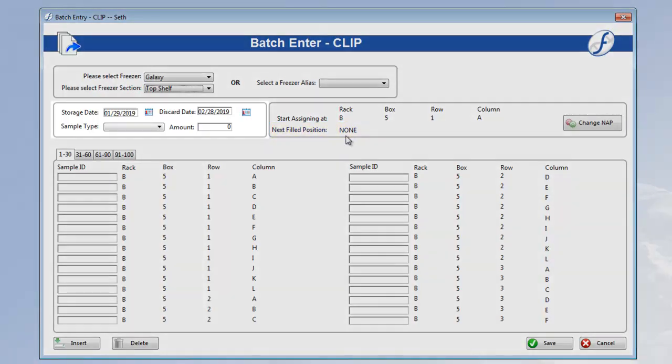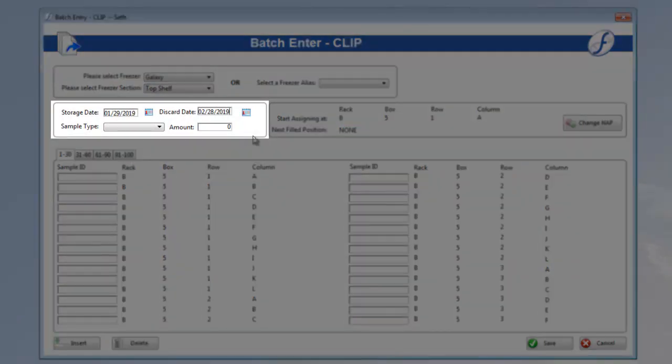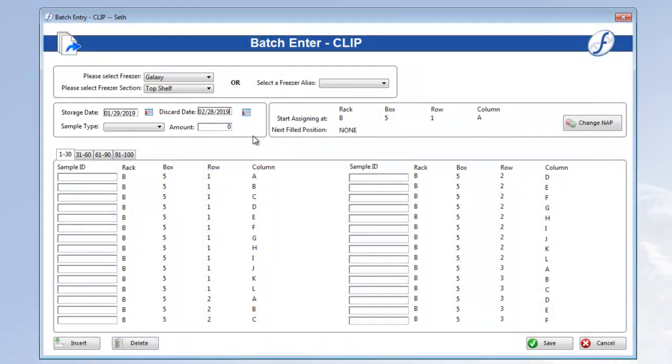Next, move to this left box and edit the storage and discard dates if you like. As you can see, the discard date defaults to 30 days after the storage date to reflect my entry for number of days to hold samples. Lastly, I can set the sample type for each sample created by this process, as well as the current amount for each aliquot. Let's set sample type to whole blood and amount to 20, representing 20 milliliters of whole blood for each sample. Now we can move on to scanning.